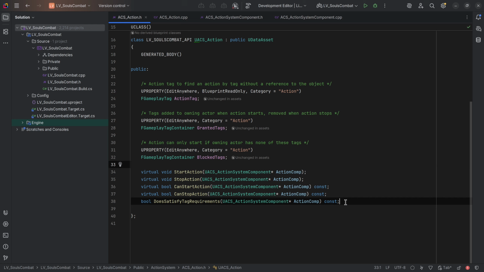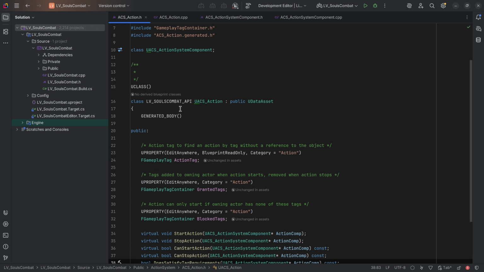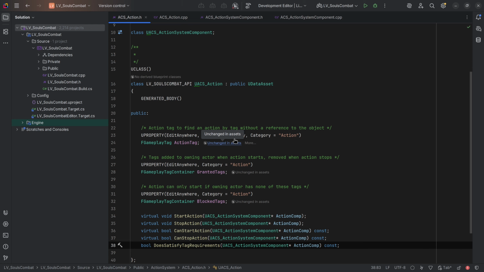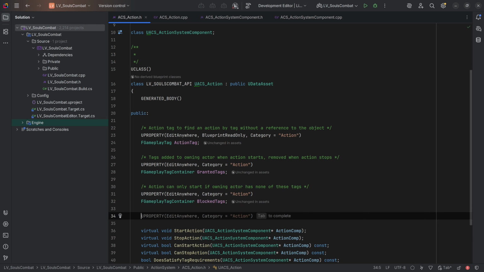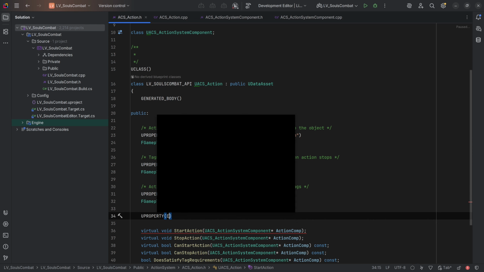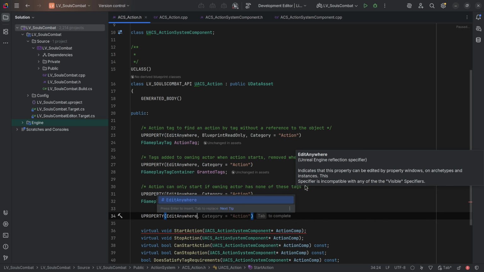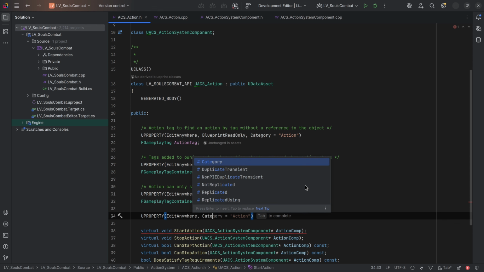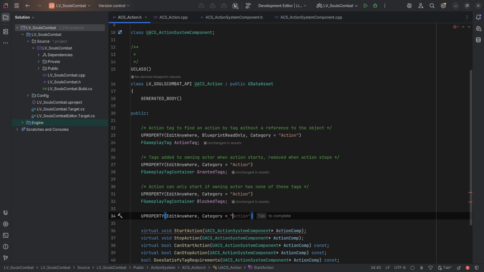So now the next thing we are going to do is add an animation montage to our actions, because our actions will need to have animation montages associated with them. So that way, for example, the dodge action can play the dodge montage whenever it is activated. So what we are going to do is let's create another new property. EditAnywhere, Category equals Action.